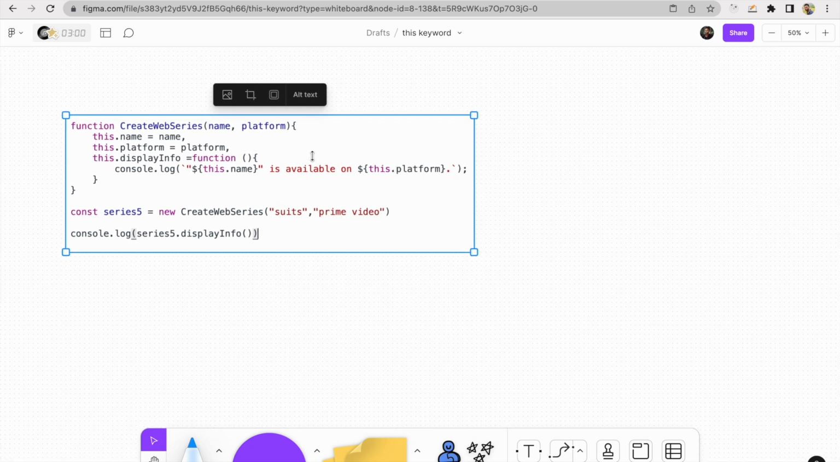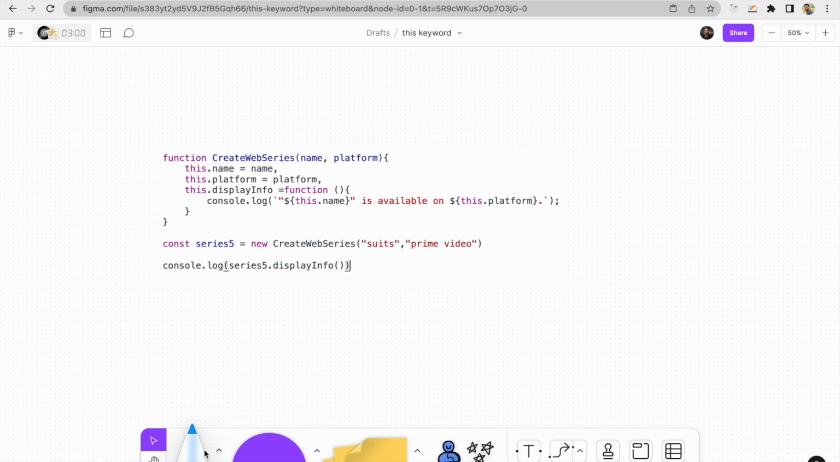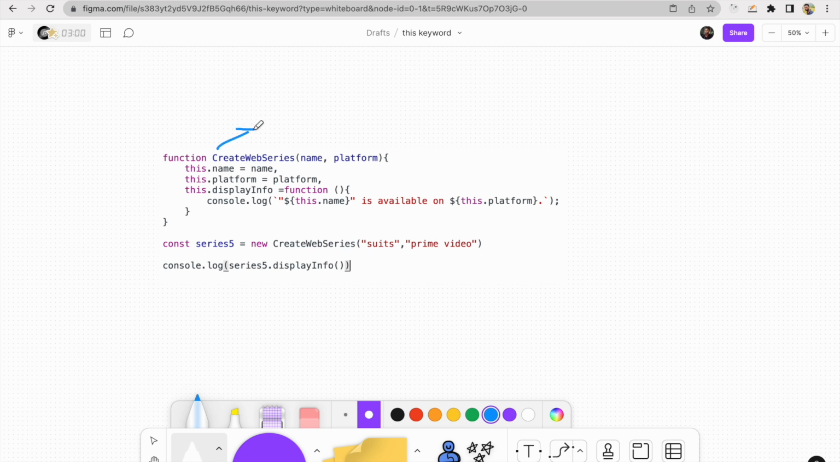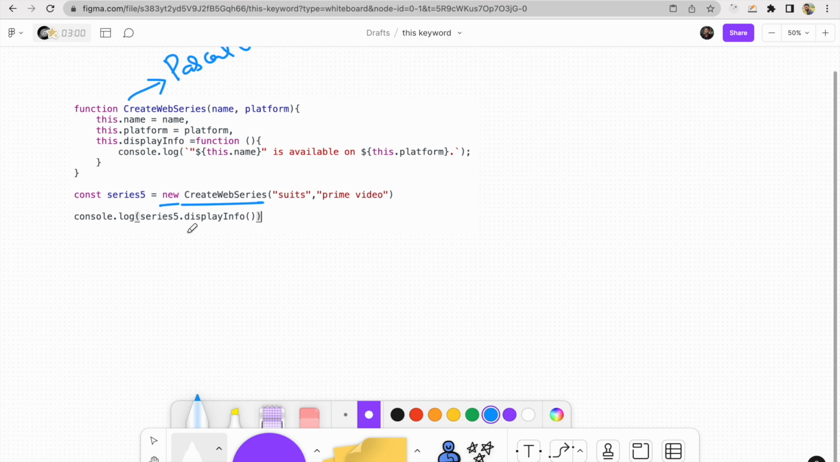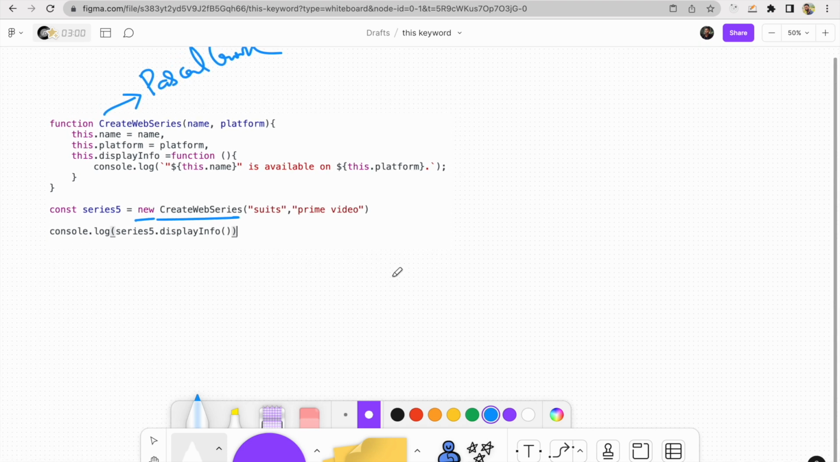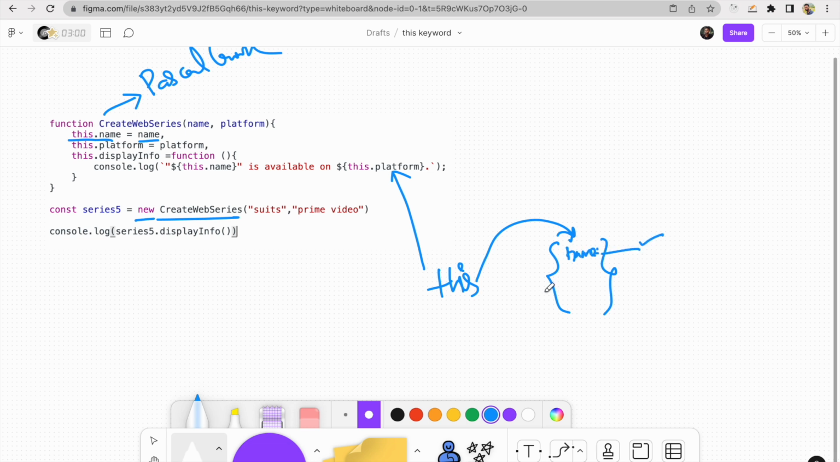So just like a regular function, we created a JavaScript function, but the name follows the naming convention of Pascal case. So we created a function with a Pascal case name, and we are calling it with a new keyword. Whenever we call with a new keyword, it creates an empty object, and this refers to this empty object in this function. So this.name here is equal to name. That means we are assigning a name property to this empty object and appending a value.